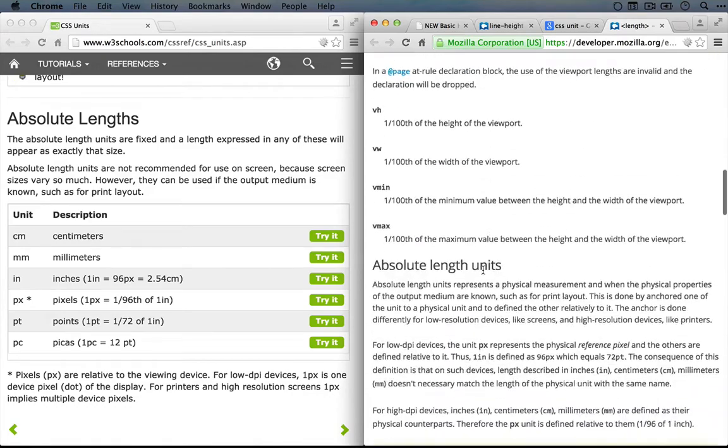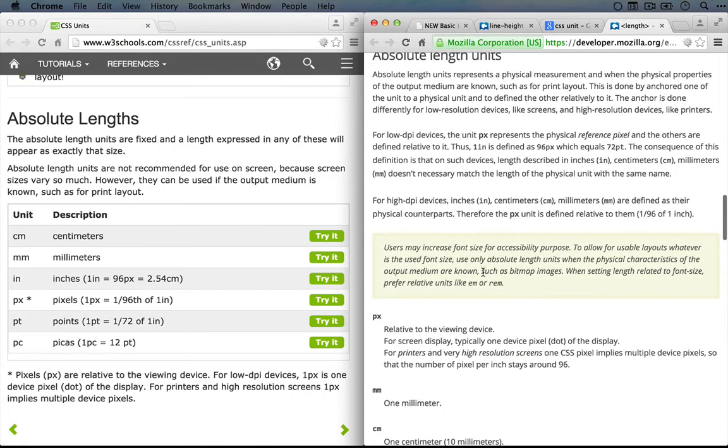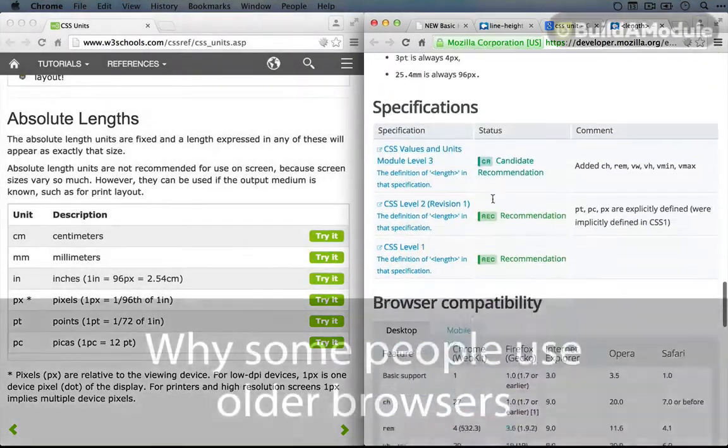And as we scroll down, it shows us some more information about absolute units, and then some reference material at the bottom.